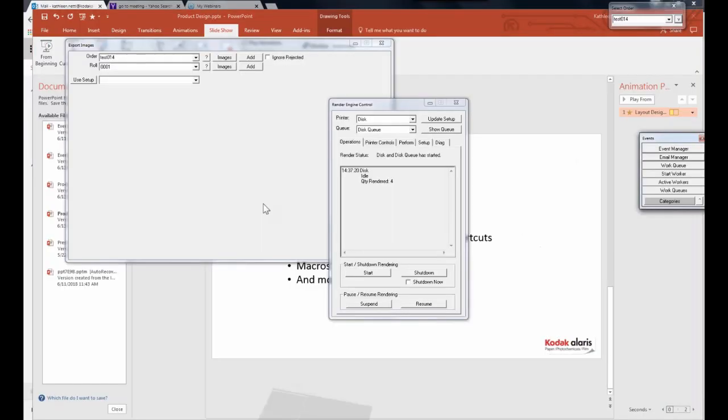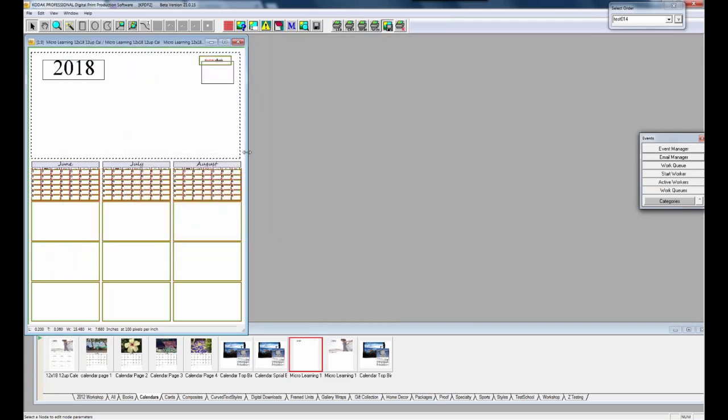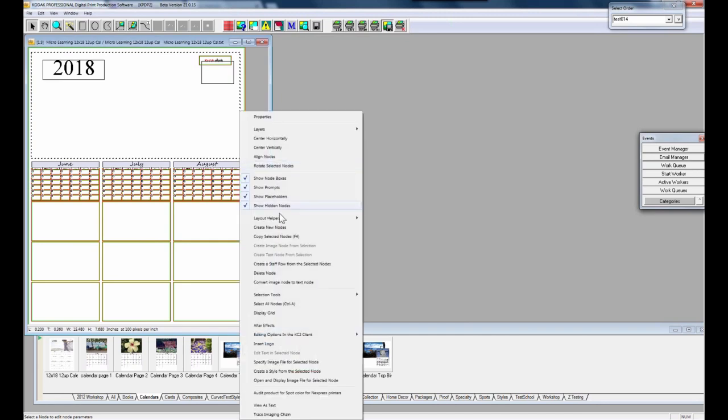My DP2 is kind of behind the scenes here. Really great question. So a couple of reasons I wanted to close this and open it back up. Remind you where the calendar layout helper is.